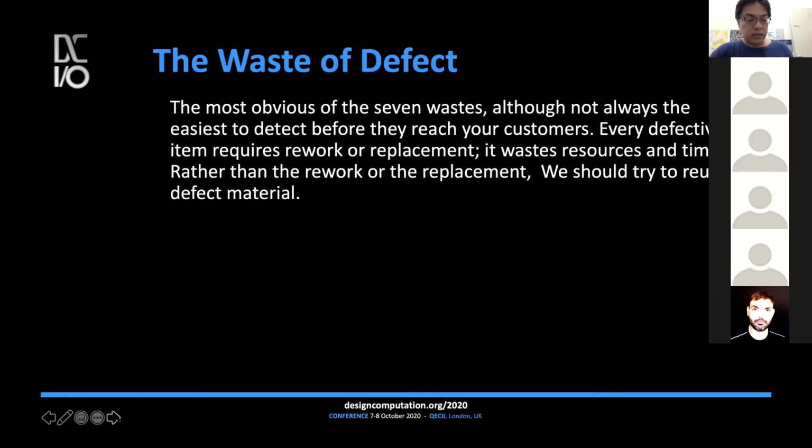Among the 7 wastes, the waste of defective material is the most obvious one. Normally, it requires rework or replacement. It not only wastes time, but also wastes resources. Considering the tight schedule and the limited funding, we needed to prevent the increase of cost due to rework and replacement. Therefore, we accepted the defective material to prevent the cost increase and get a better price from the supplier.